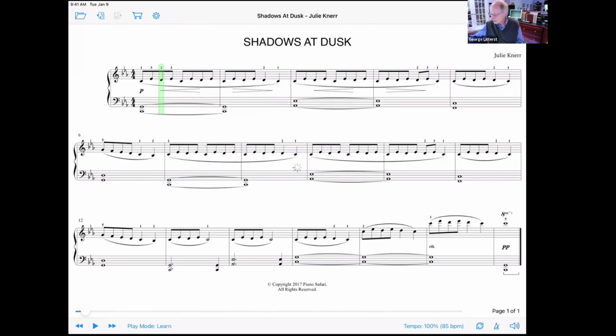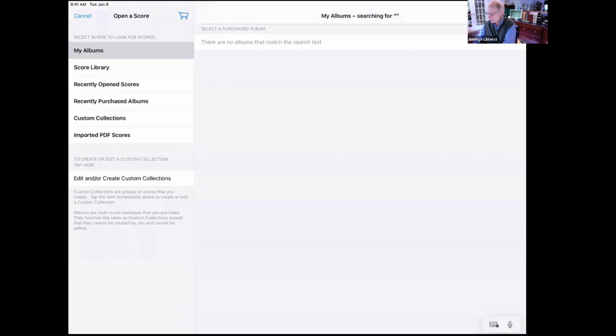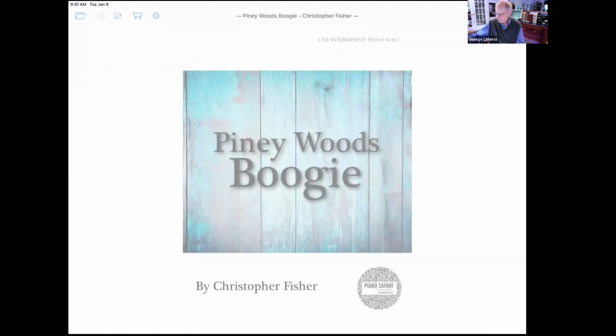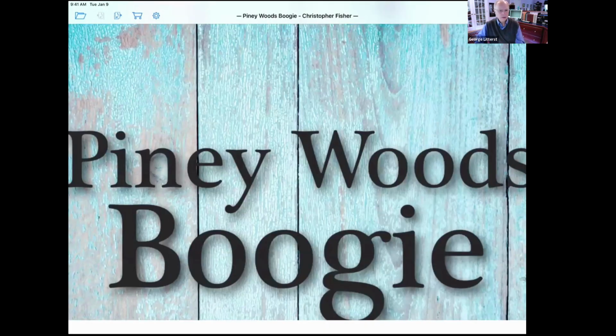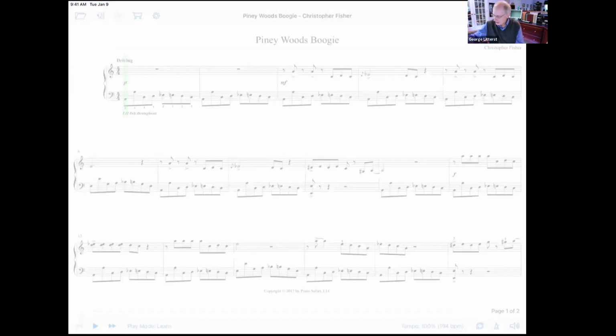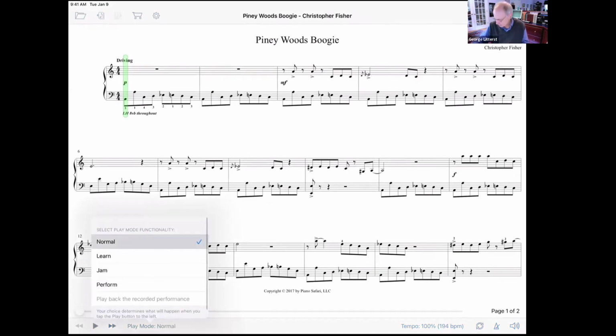Another very quick example of the kinds of things that you can do. I'm going to search for something called Piney Woods Boogie. If you wanted to know what a Piney Woods board looks like, well, there it is. Listen just to the beginning of this piece. Oh, I've got to get out of Learn Mode here in the normal playback.